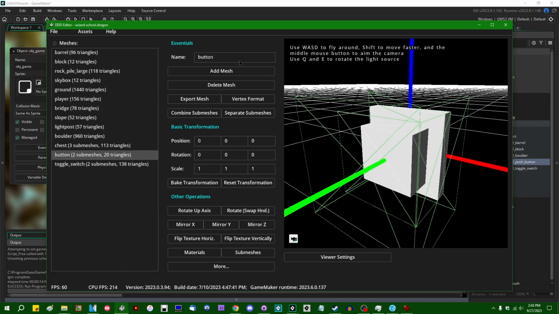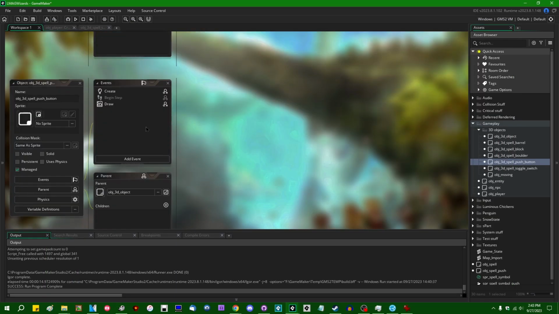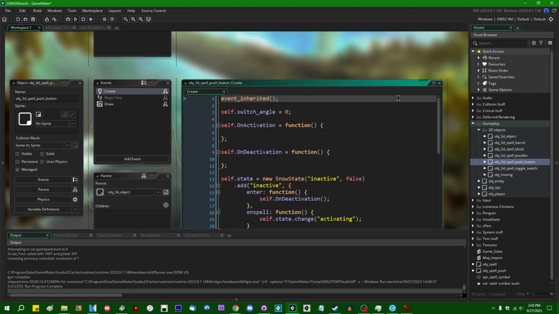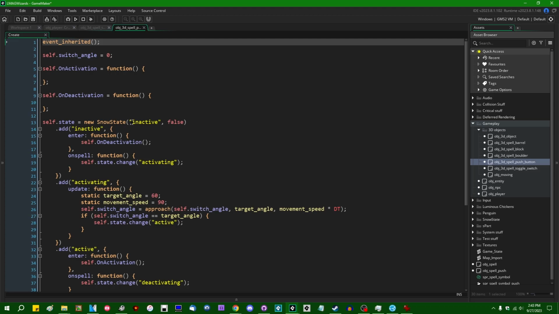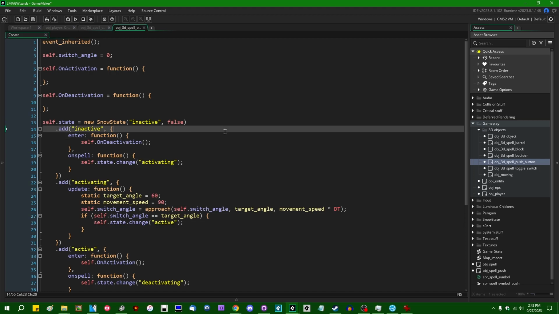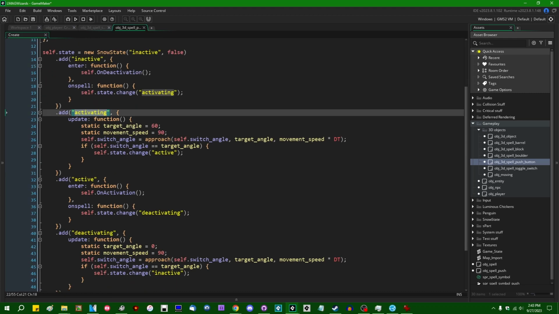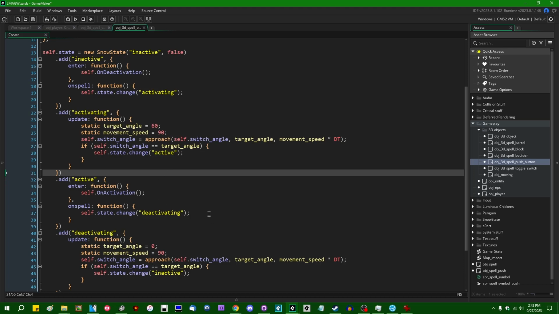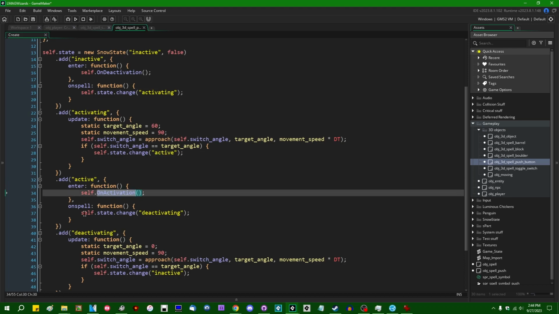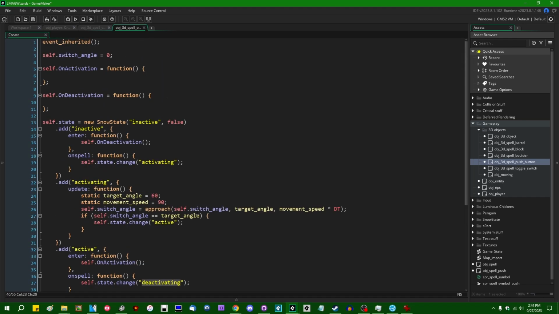That was just called a button. Should I call this push button? Nah, that's fine. To make these work, let me first define some of these states. Actually, should I keep the same name, so we can have inactive when it's primed? We can have activating. We can have active, which is when it reaches its final state, and then we can have deactivating for when it goes back. I actually kind of like that idea.